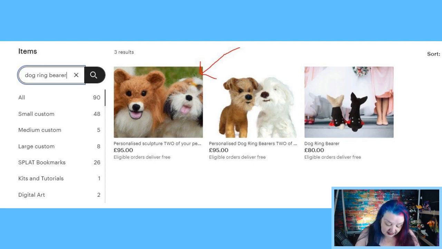But this one, we can see this initial thing was dog ring bearer was not in the title. I completely removed it from the title, but it's in the tags. So then you can see this is showing up in my shop. Etsy understands what it is.